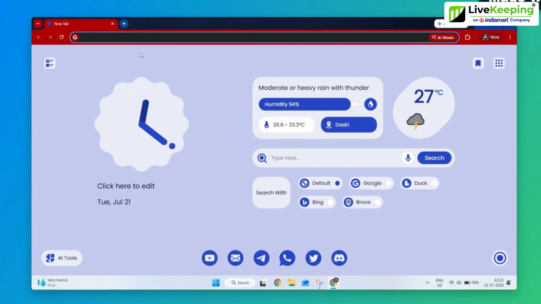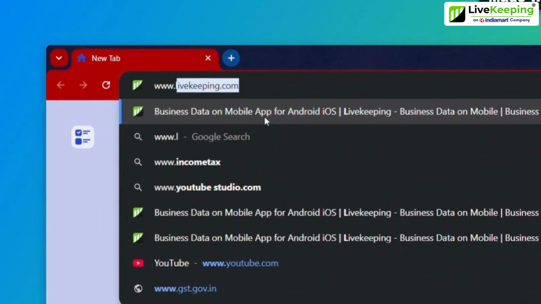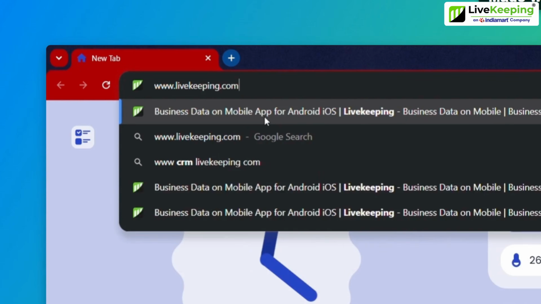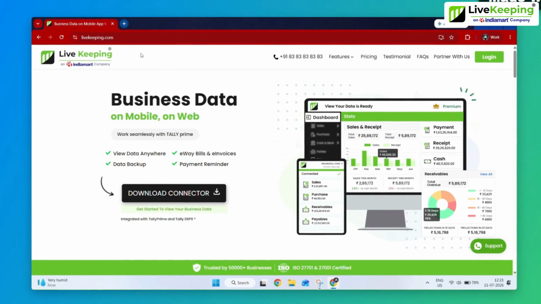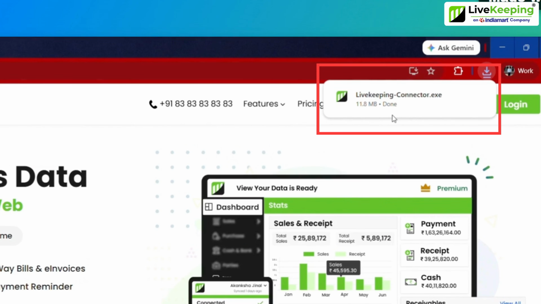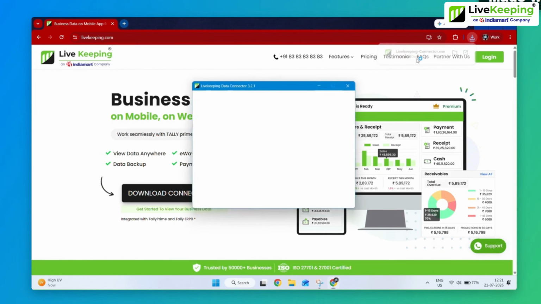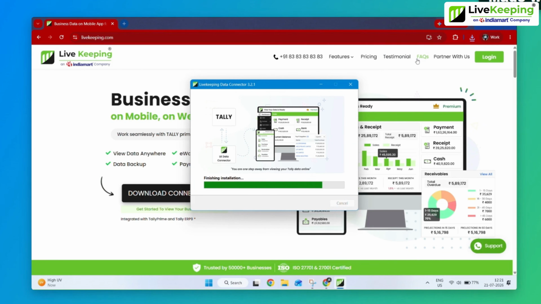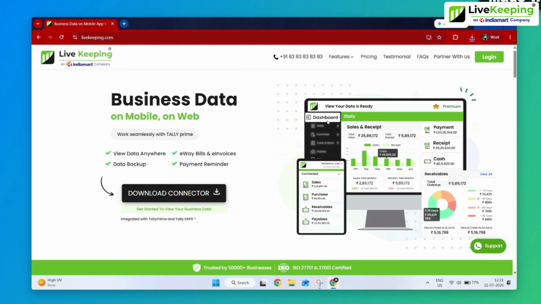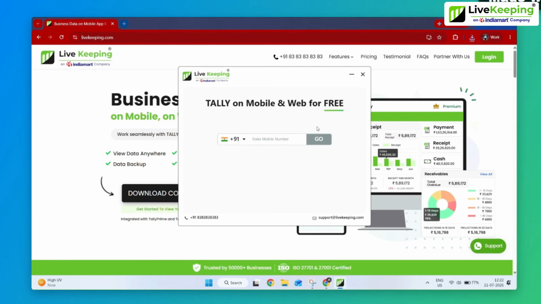To get started, open your web browser and navigate to livekeeping.com. On the home page, click the Download Connector button to download the LiveKeeping connector. Once the file finishes downloading, open it and follow the simple on-screen instructions to install the application. Please note, these instructions must be followed on the same computer where Tally is installed and used.